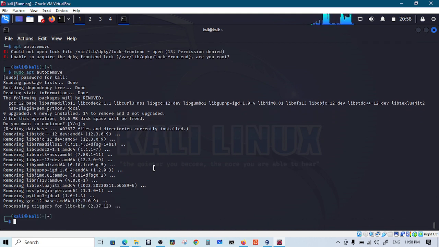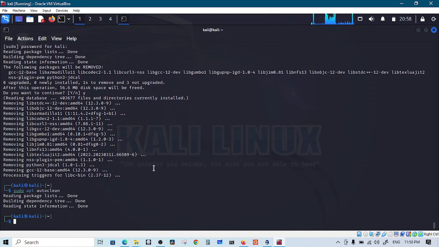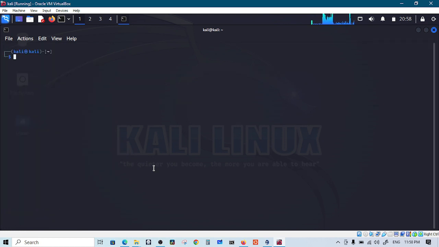And next I want to do sudo apt autoclean. All right, and now we are done. So as such, we have updated the system, cleaned it, and it's up to date.